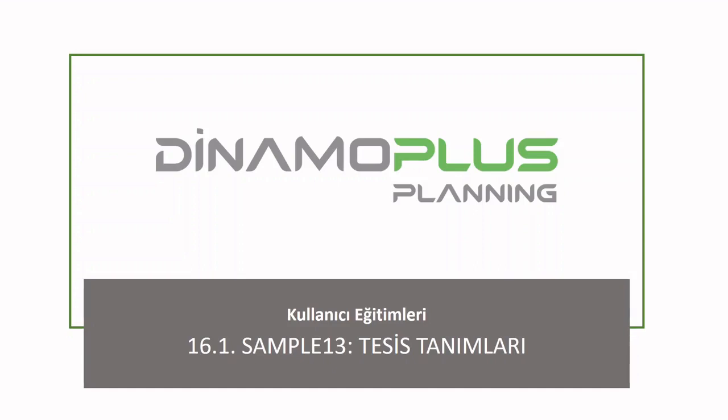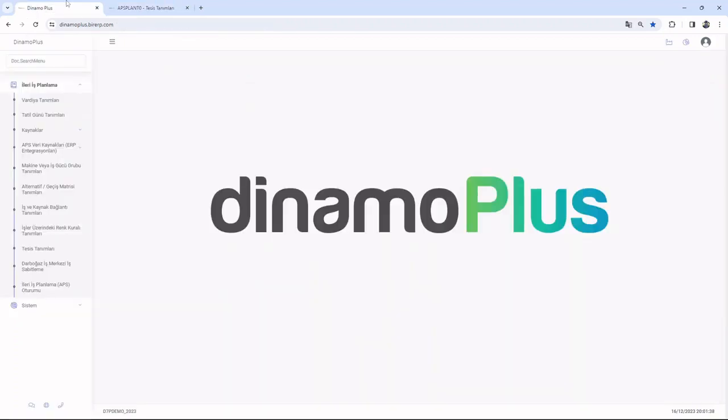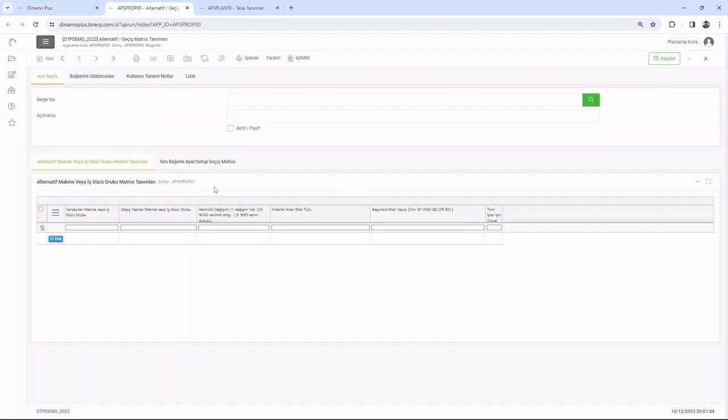Now, let's define our facility for example 13. Inside a facility that can schedule at a basic level, let's complete and add the setup transition item. First, from the main screen, let's open the alternative transition matrix definitions. Let's open a new document with a defining document here.